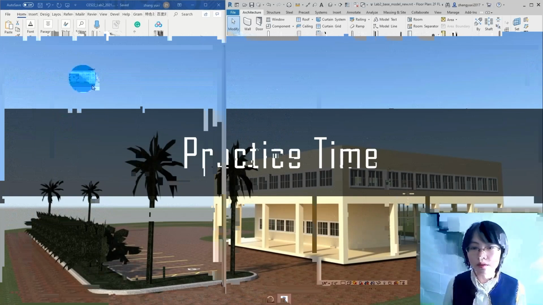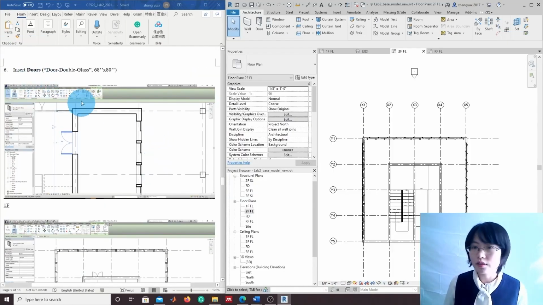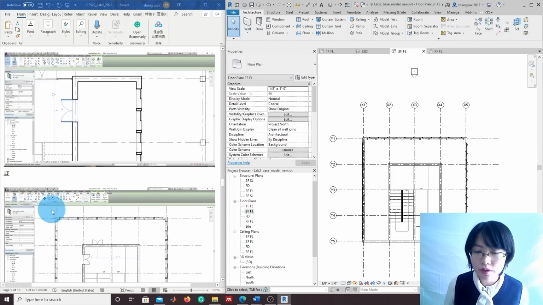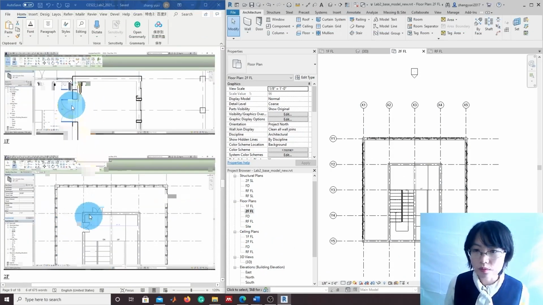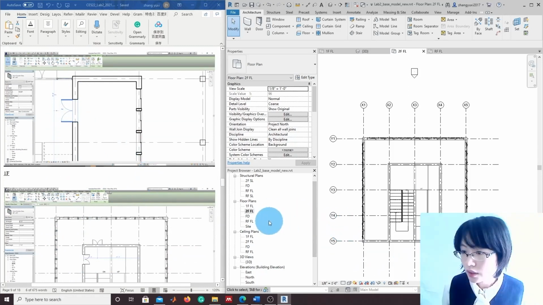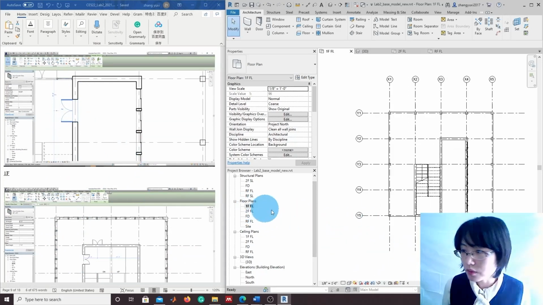Okay, let's move on to the next task. Insert doors. Notice that in the lab instruction, we have doors on the first and the second floor. Okay, let's go to the first floor plan.